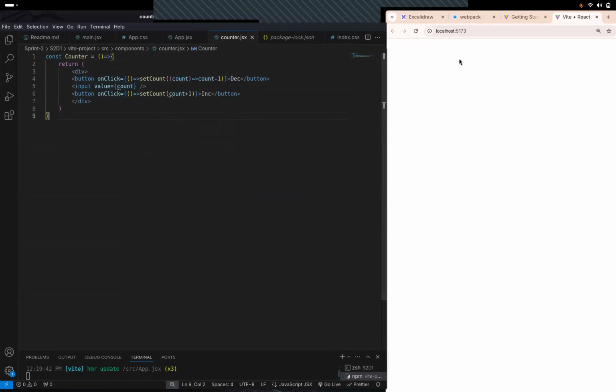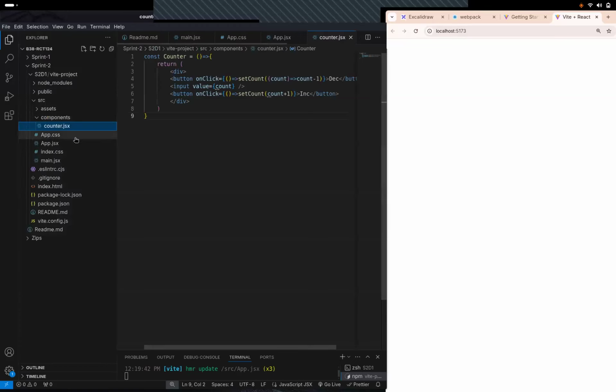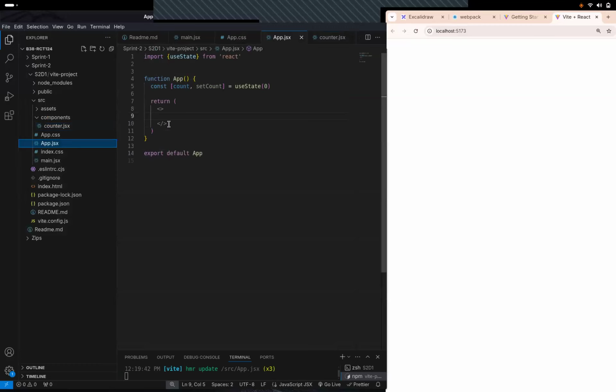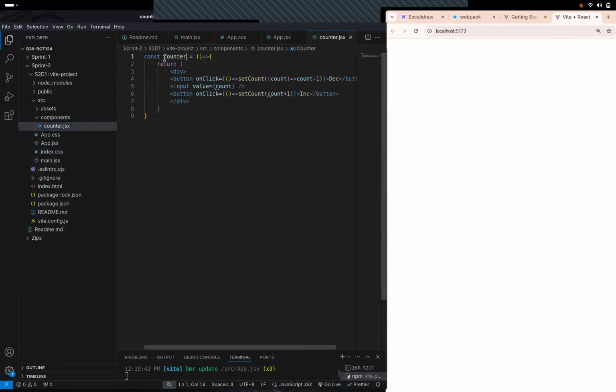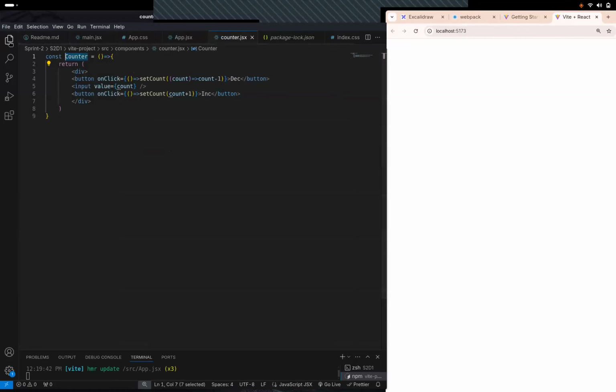Now, why isn't this counter visible on the page? Because the root file is empty. Yes, the app file, it's empty. So here I'll need to put this counter.jsx counter. So what should be the next step? Should we export it? If we want to accept it there, import it there, we have to export it, right?